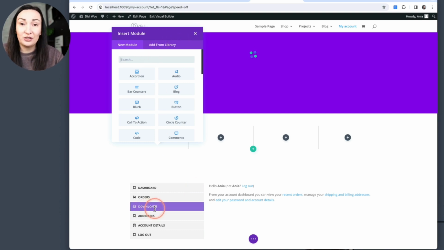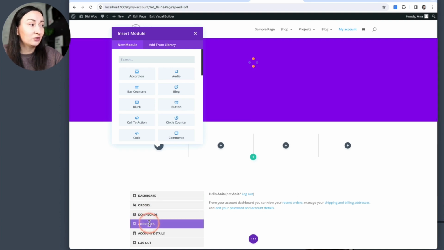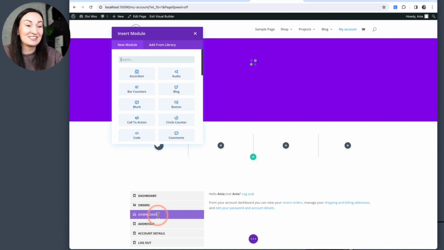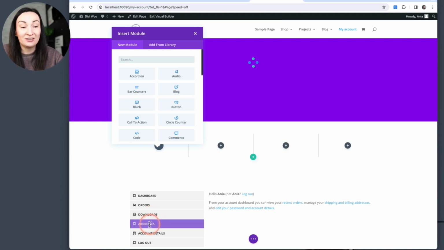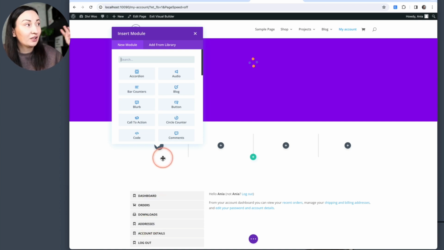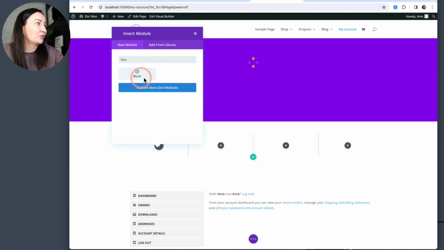Sometimes you may not even use downloads, right? Or you may not even use addresses if you only use downloads, I guess. So if there's no actual physical products you ship, then the addresses tab is not needed, because you very likely wouldn't want to even get an address from your clients. Either way, we can add our own links. That's the message. So let's use a blurb module for that.